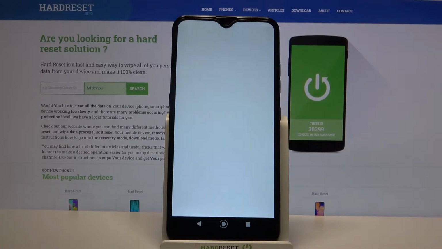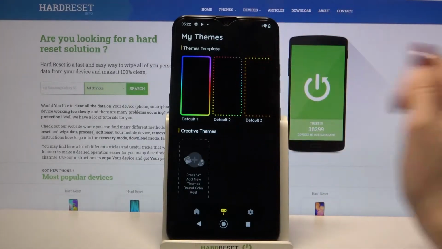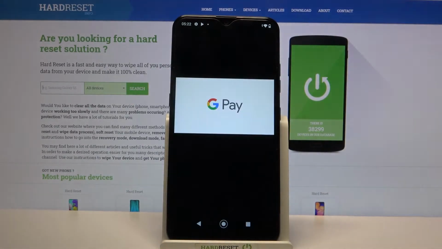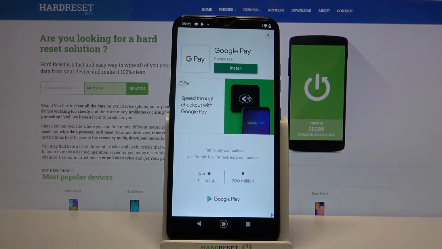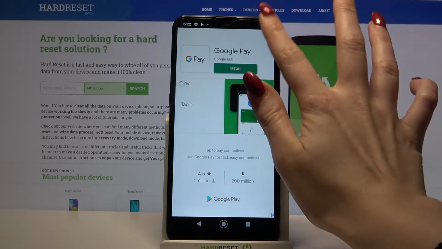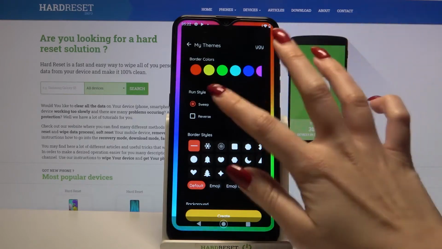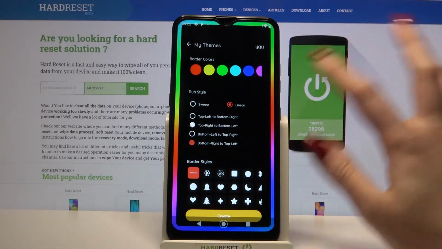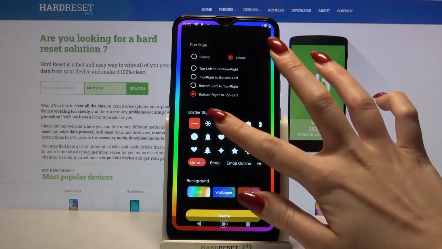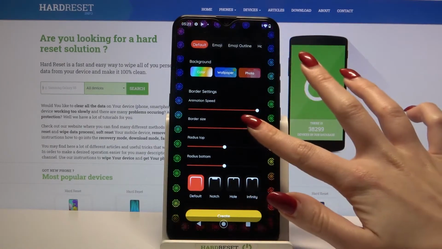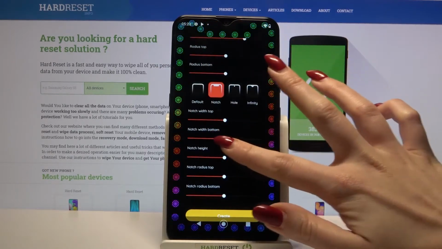Open it and tap on one of these themes, for example that one. Name it, click OK, Creative, and close an ad. Over here you can customize your edges however you want. For example, you can change run style, pick pattern, change animation speed, border size, and many other things.